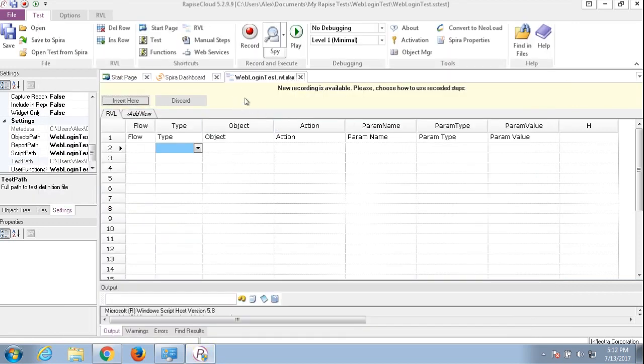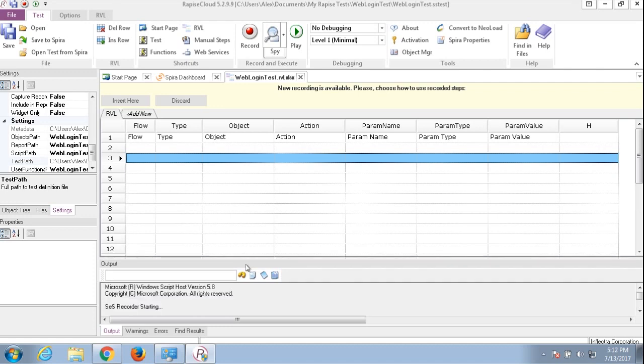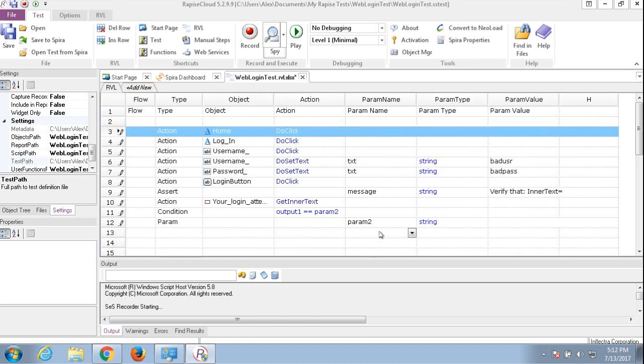The recording is done, and in contrast with the JavaScript type of recording, with RVL I don't see the script until I choose the place where I want to insert it. We will use that feature a bit later. So you may choose where you want this piece of logic to appear within your recorded script. I just want it to appear in the beginning, so I'm pressing insert, and I see the recorded logic here.